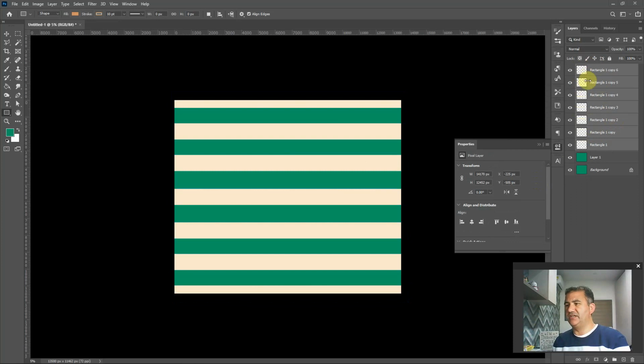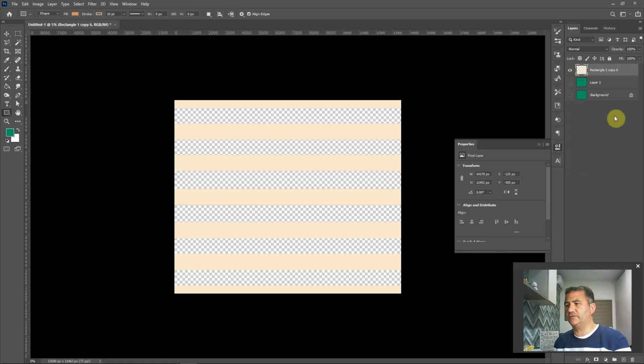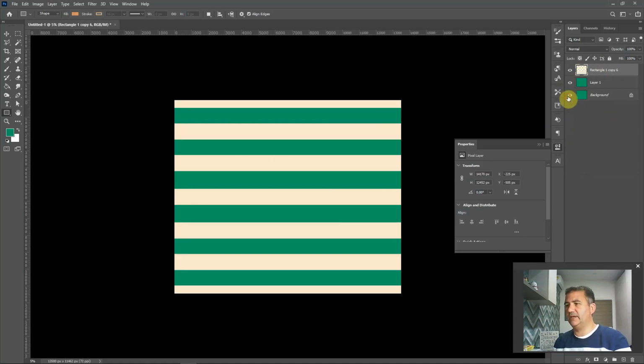Okay, so as you can see now, all of the layers have been rasterized, and whilst they're still highlighted, I'm going to hit Control E on the keyboard to merge them together. Okay, so now as you can see, they're all merged together, and if I just turn off the green layers, you'd see the beige layers over there. All right, so I'm going to turn the green layers back on.